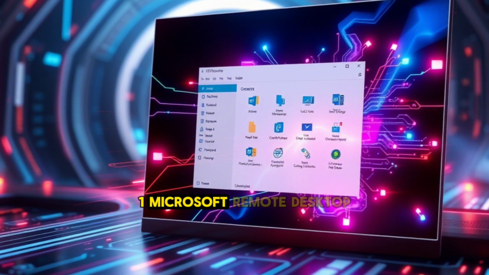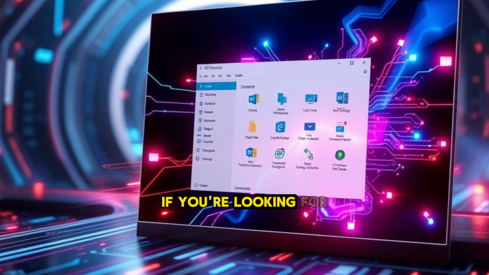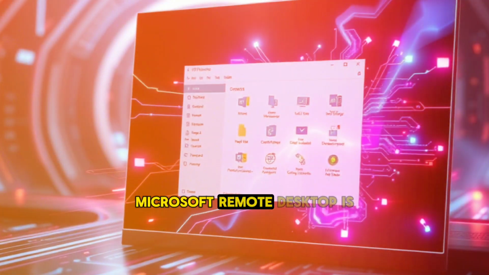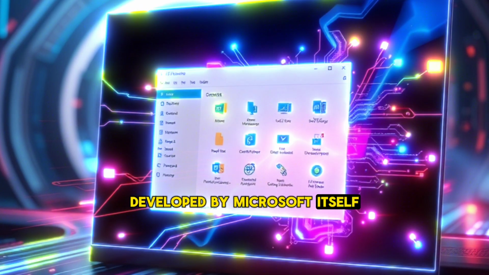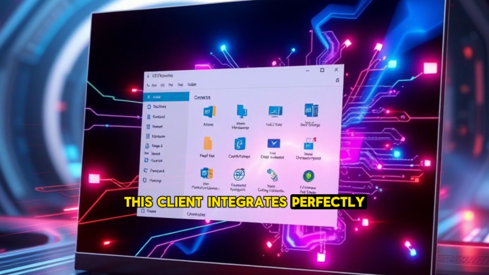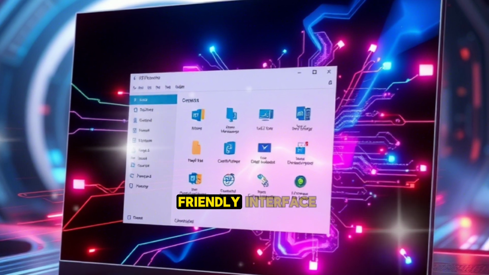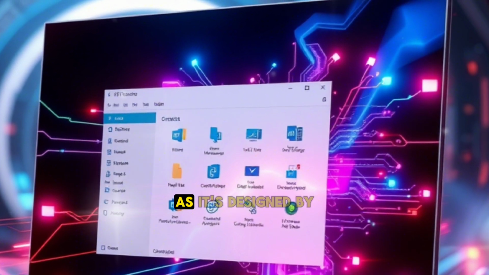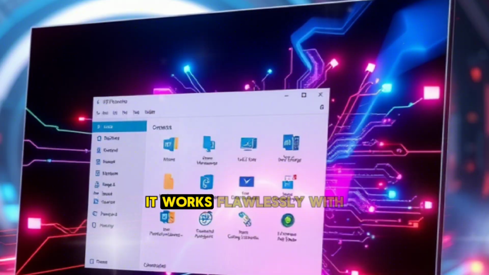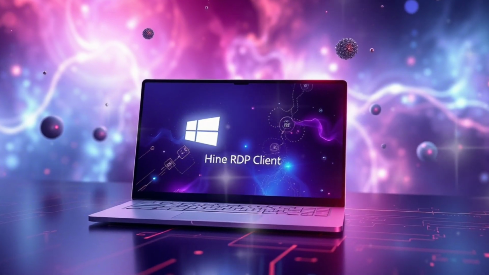1. Microsoft Remote Desktop. If you're looking for a native solution, Microsoft Remote Desktop is the go-to choice. Developed by Microsoft itself, this client integrates perfectly with Windows 10 and offers a user-friendly interface. Key features: seamless integration. As it's designed by Microsoft, it works flawlessly with Windows 10.